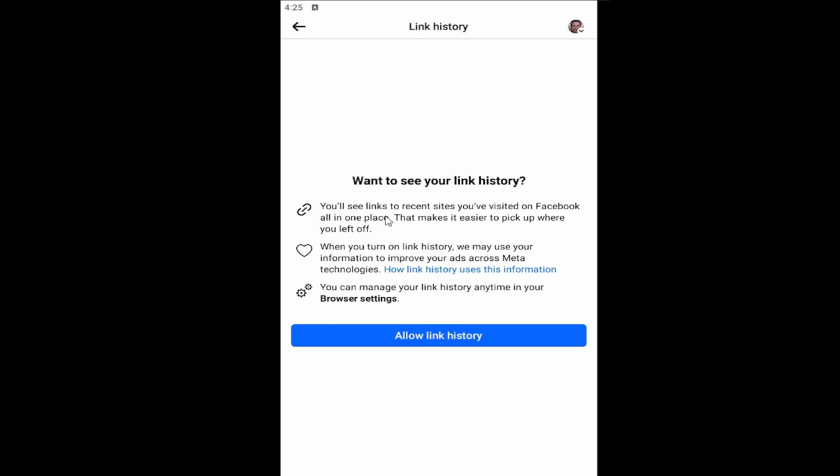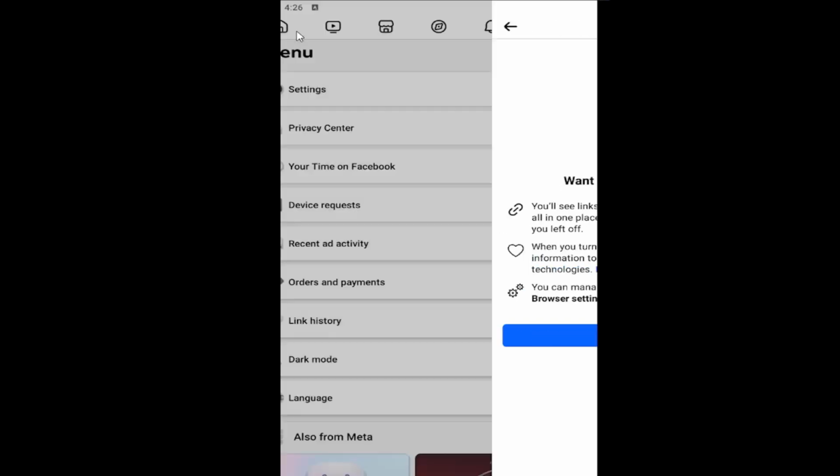So basically link history will allow you to see the recent sites you visited on Facebook all in one place. When you turn on link history, you may use your information from your ads across Meta technologies. And you can also manage your link history anytime in your browser settings, which is a different setting within the settings. So again, you would just go ahead and allow this to turn it on, or you could disable it from here. And that's pretty much all you'd have to do. So pretty straightforward process, guys.